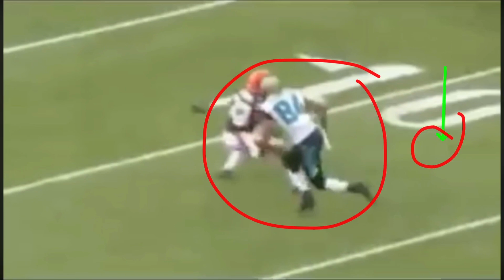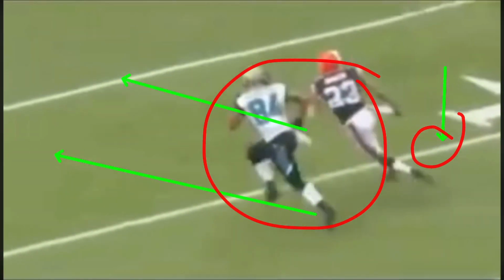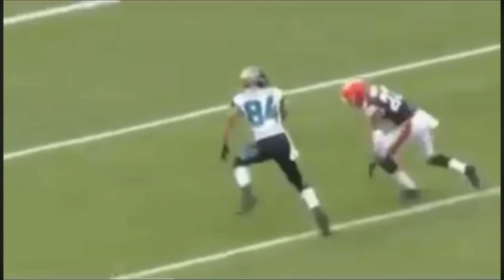You want to push off of that leg, create some explosion, and burst up and get to this blind spot. You keep your head down, pump those arms, and then beat him by a couple steps. Then I look back for the ball.